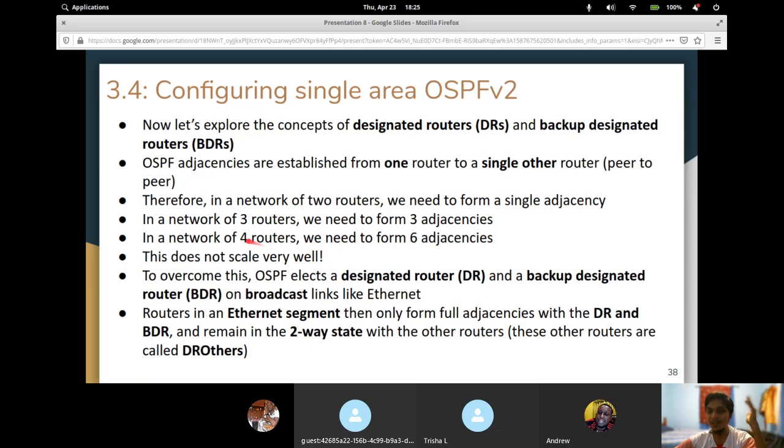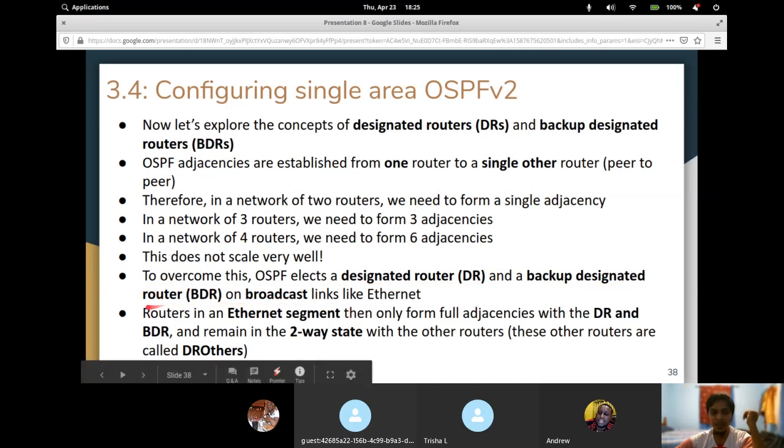The important thing here is that as we add more and more routers to our network, our number of adjacency formations looks exponential. So it does not scale very well. As we add more and more routers to our network, we start to form too many adjacencies, and the network starts scaling poorly. So to overcome this, OSPF elects a designated router, or DR, and a backup designated router, or BDR, on broadcast links like Ethernet. Routers in an Ethernet segment then only form full adjacencies with the DR and the BDR, and remain in a two-way state with the other routers. And the other routers are called DROthers.